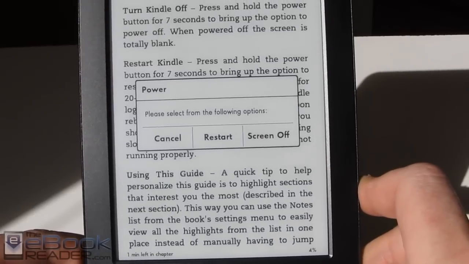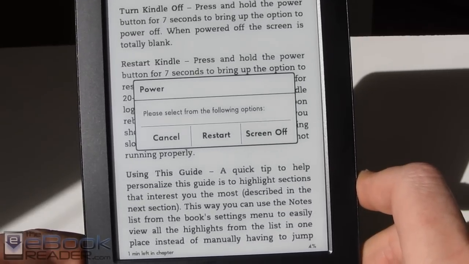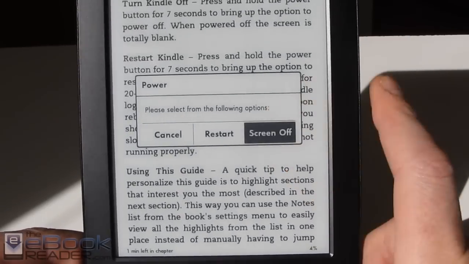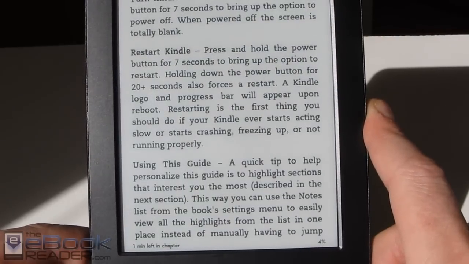So one thing you can do if you have screensaver ads on your Kindle and you don't want to ever see them, you can just hit screen off and it goes to a blank screen. One thing I like about that is when you turn it back on, it just goes right back to reading, so you don't have to swipe the screen.